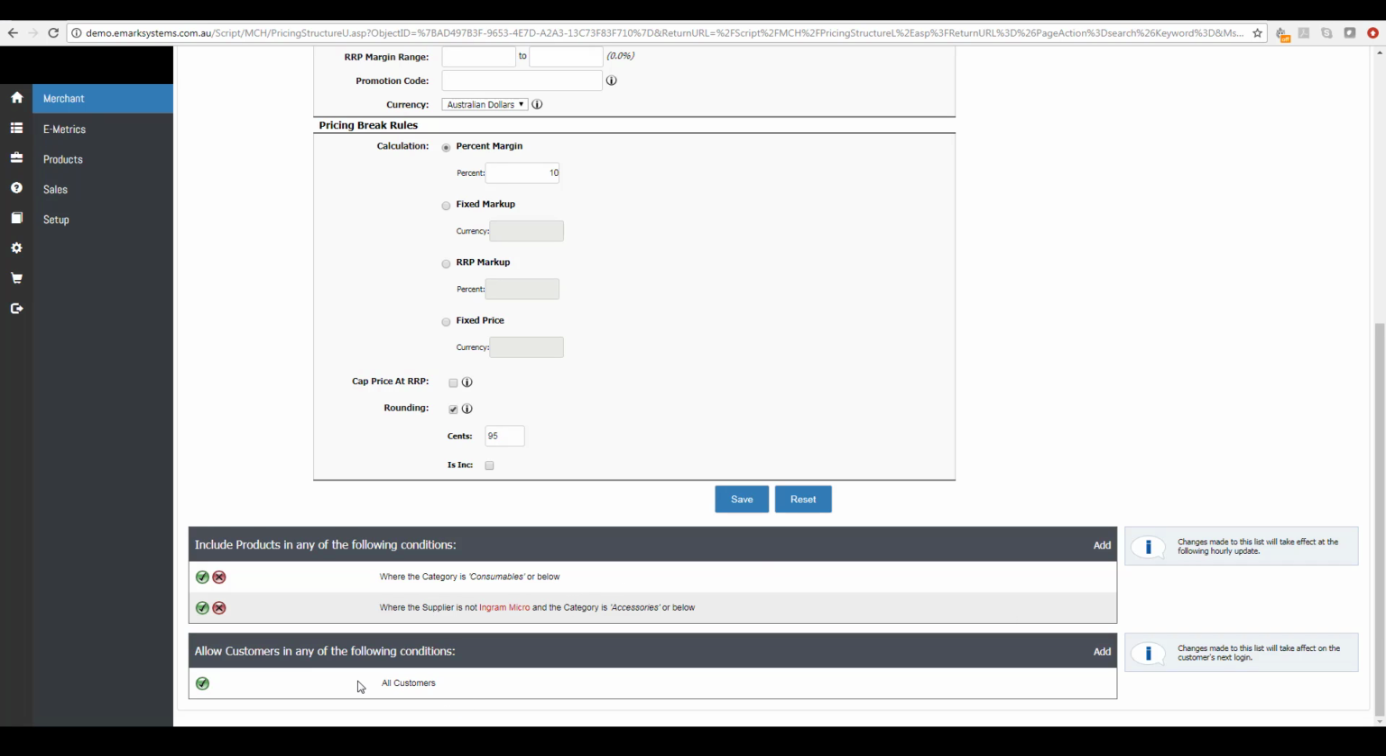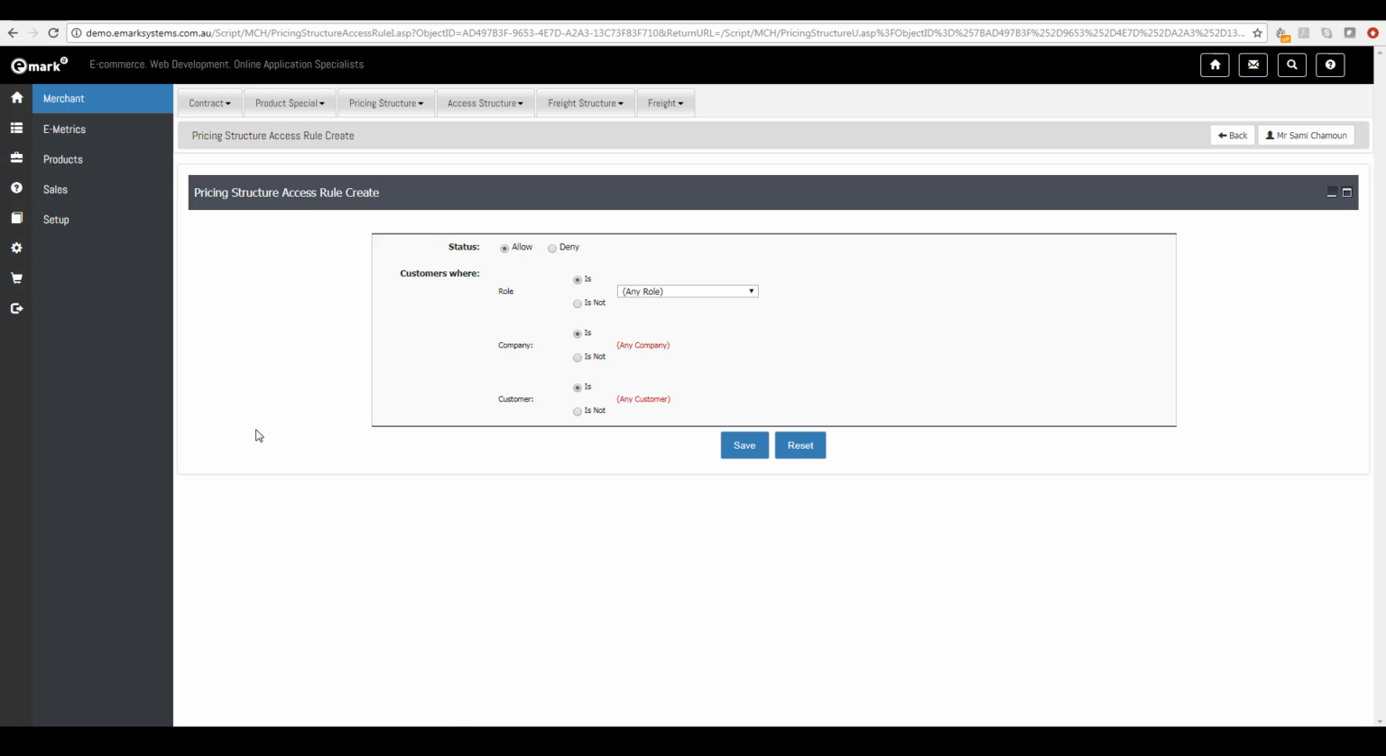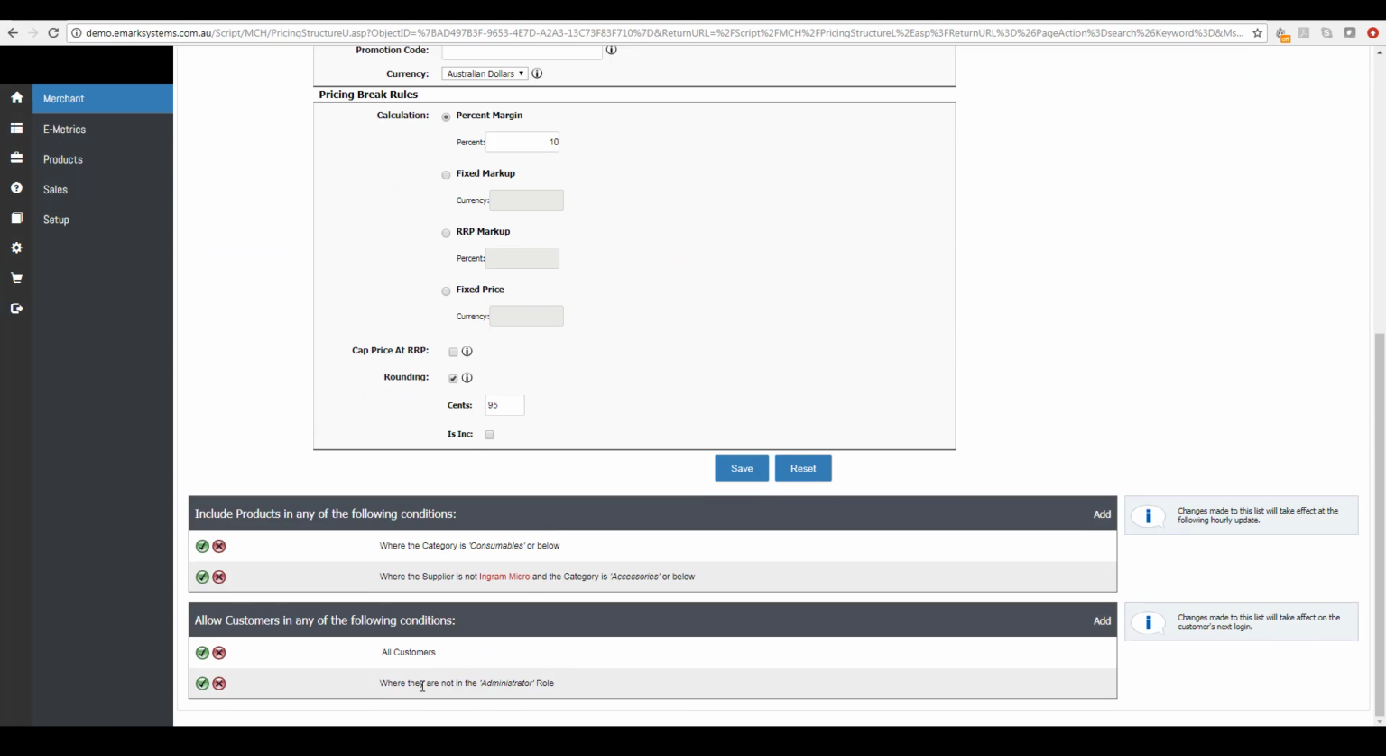So if we now take a look at the customer rules, they work very, very similar. So if we were to add a second rule and say where the user is not an administrator, again these two rules are working independently. So we're saying that all customers firstly, and then in addition to that we're saying all customers that are not the administrator role. So this second rule is a little bit redundant because we're already saying all customers.